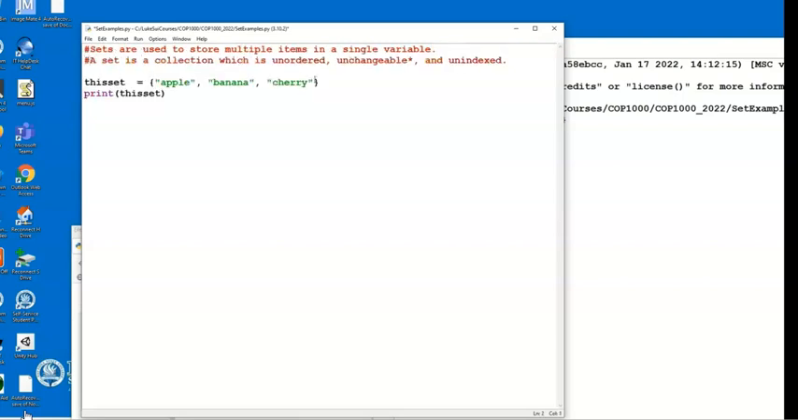Set is unordered, unchangeable, unindexed. Means there's no index number. No index number. No duplicates. You can have duplicates in tuple, in list, but in set, no duplicate.